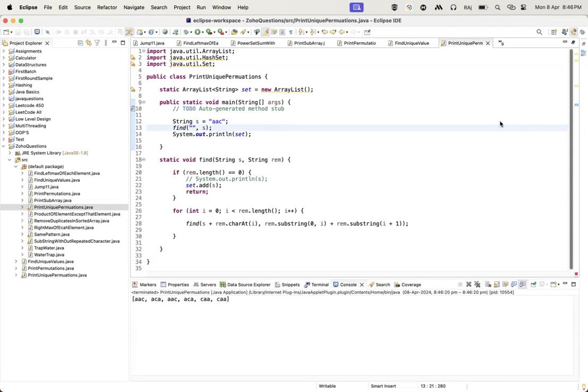Guys, clear, guys? Please let me know. Have you understood or not? Any doubt, guys? Guys, I'm expecting your message in the chat box.